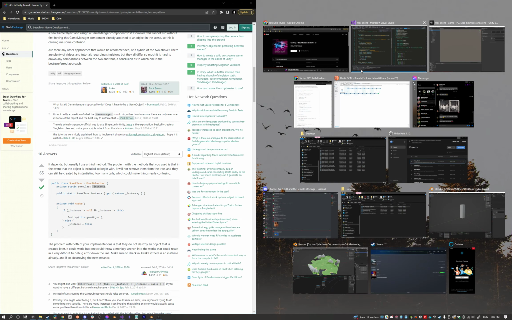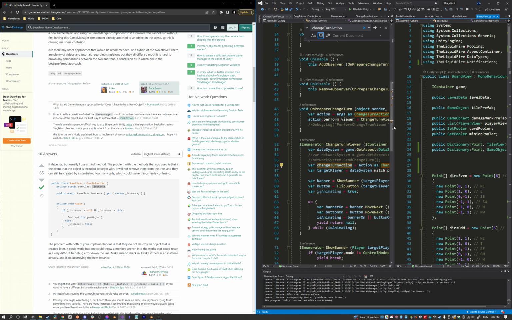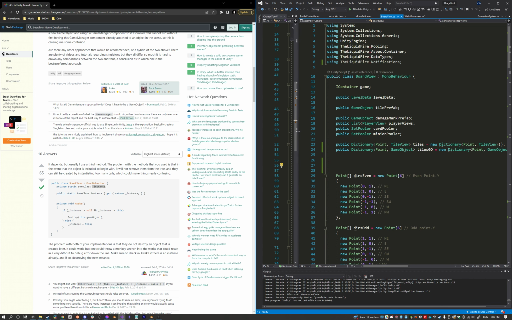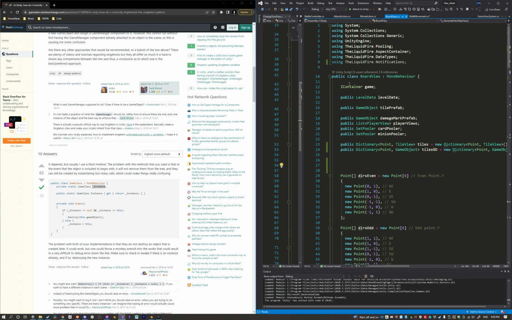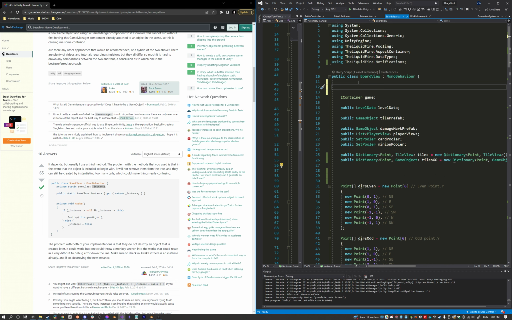Board view will be a singleton. Some class, MonoBehaviour. Private static. Oh, if I do private, a ton of public stuff will be.